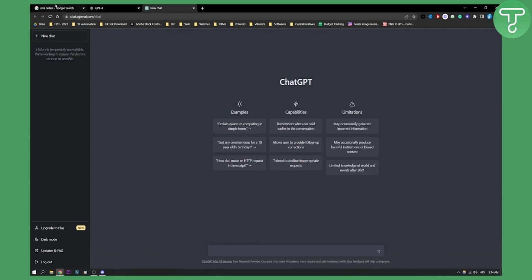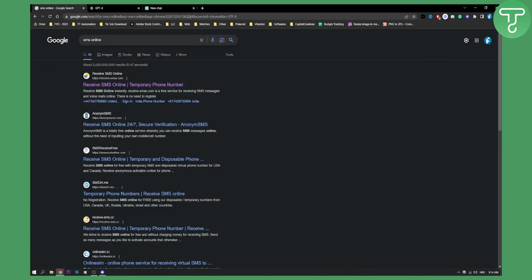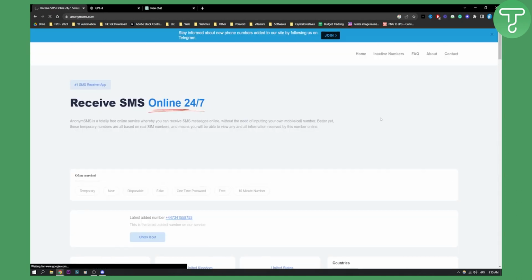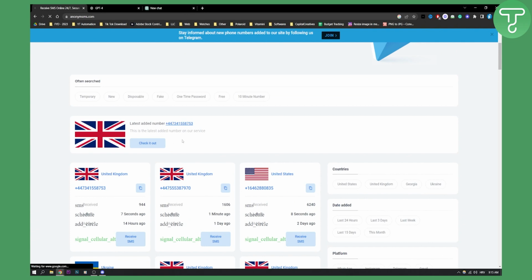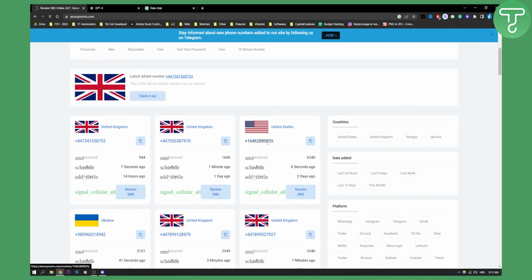Now, next up, you'll need to go to Google and type in SMS online. Now here you have a bunch of phone number generators and SMS generators. So how this works is you go here, for example, receive SMS online, right? And obviously, since your VPN is in the United States, you will need a United States phone number. So here you can copy the phone number.